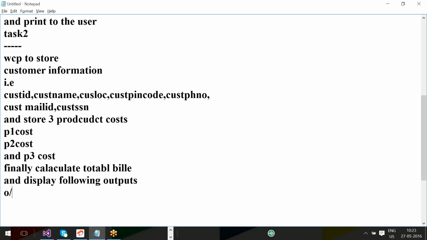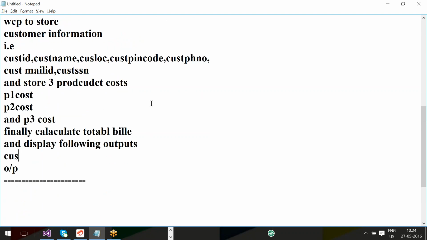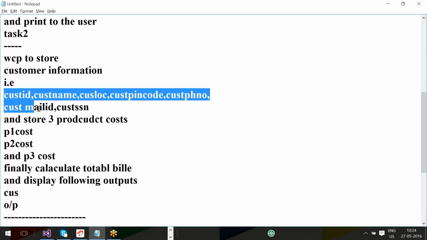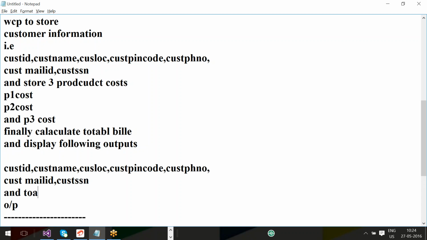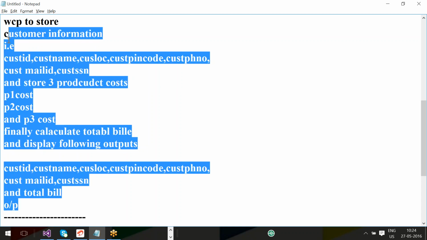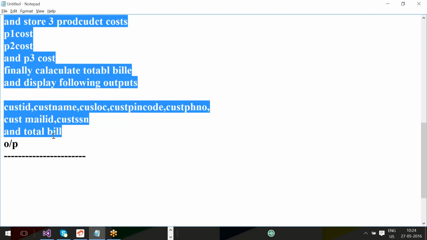Now, the output is: finally display the following outputs. Following outputs means all these outputs I want, means cust ID, cust name, like that, cust phone number, cust mail ID, and total bill. Display total bill. This is task 2. Okay, I'm sending task 2 also to you through chat.